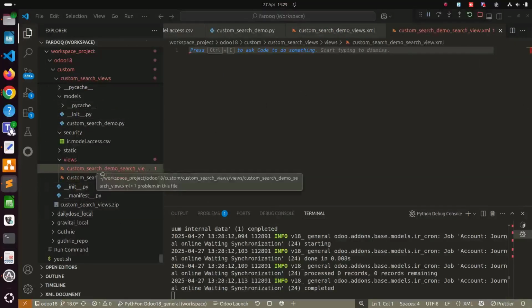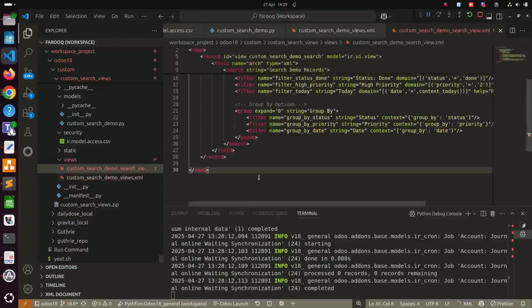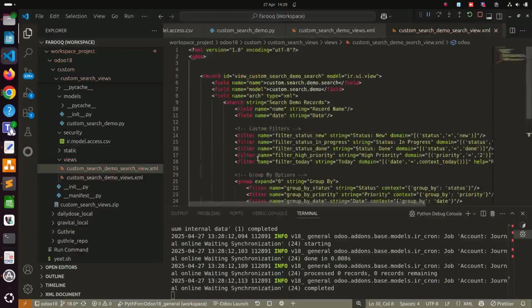Right. So now we are adding the content in this file, which is custom_search_demo_search_views. Now that we have a model and basic list and form views, we want users to be able to quickly search, filter, and group records based on important fields. That's exactly what we are setting up here, the custom search view.